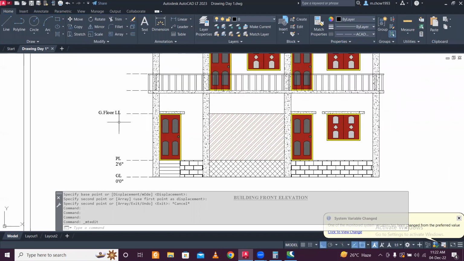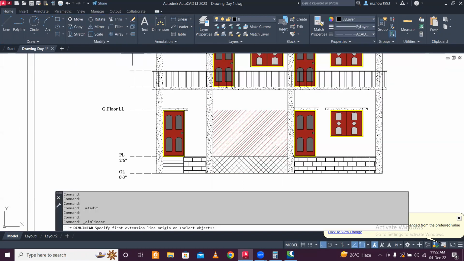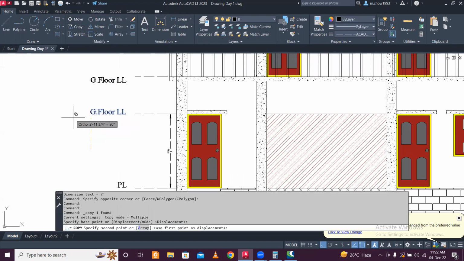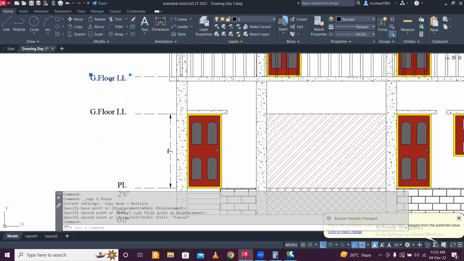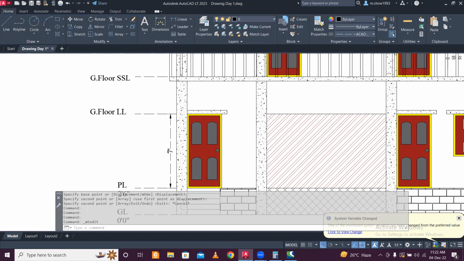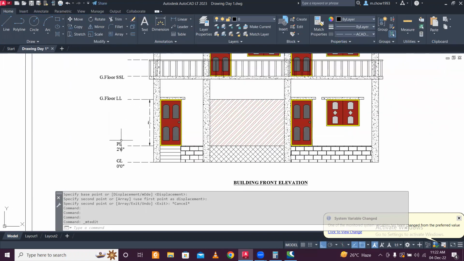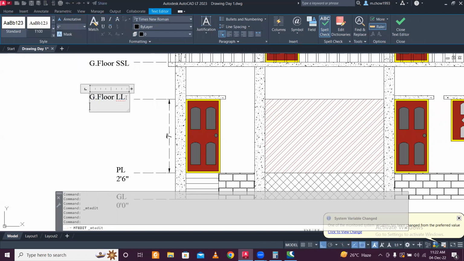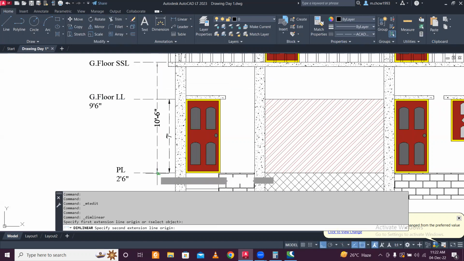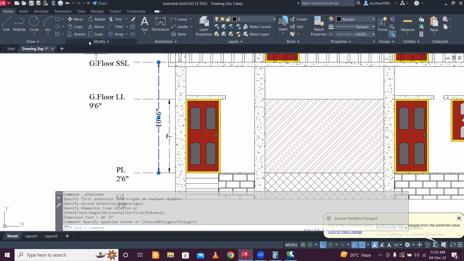This is the ground floor lintel level, and you can just mark this dimension here like this. This is 7 feet. Just mark the lintel level, and then this is the ground floor SSL, structural slab level, and all this you can also mark. So 2 feet 6 inches plus 7 feet, you can mention here, this will be 9 feet 6 inches, and also for clarity, you can have a dimension here as well, just for clarification purposes.